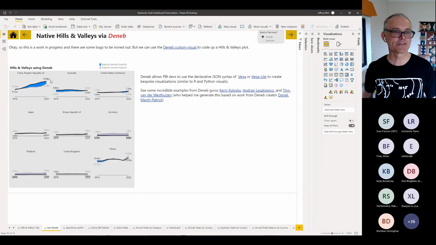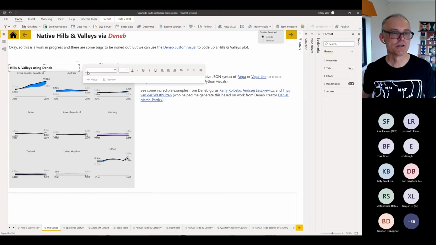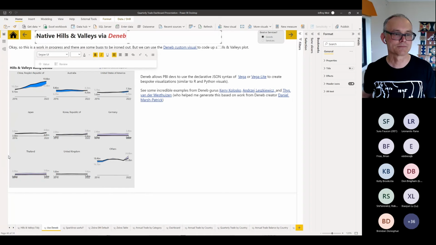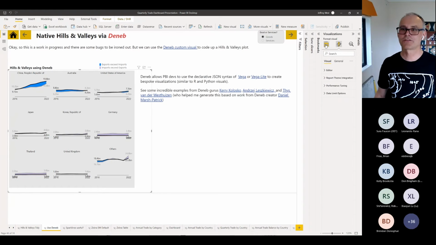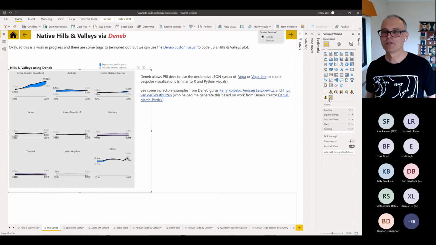It's a little complex. Let me actually just click on this to show you the spec behind this one. So this is a Deneb visual. Come on, Power BI, you can do it. Can't do it. Let's try this again. Oh, there we go. I've selected this thing. We'll see that it's using this visual here, Deneb.